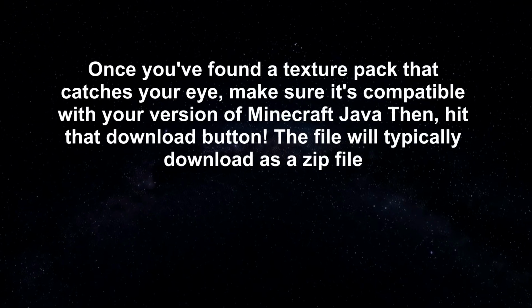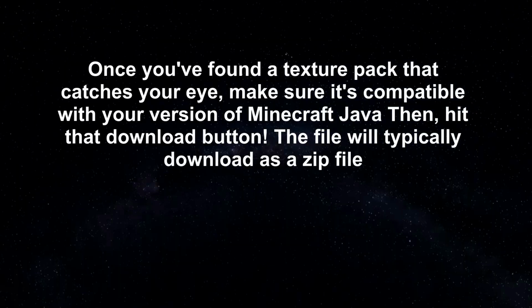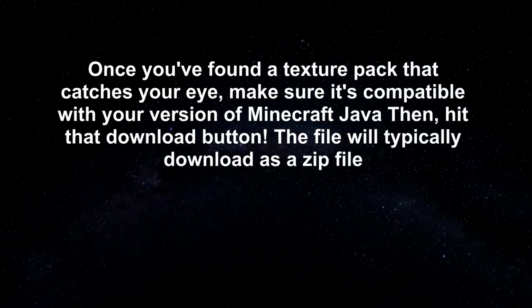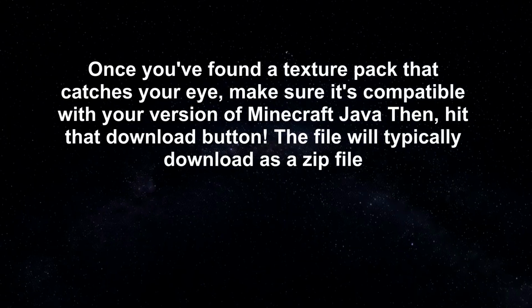Once you've found a texture pack that catches your eye, make sure it's compatible with your version of Minecraft Java. Then, hit that download button. The file will typically download as a zip file.